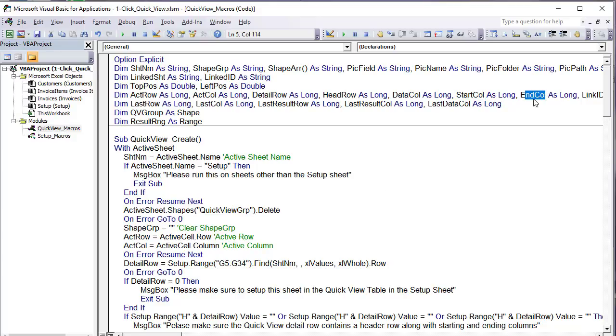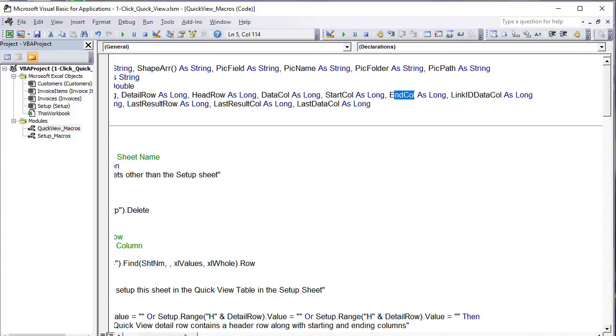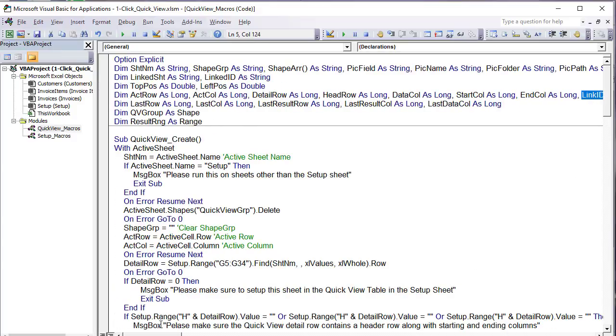What column are we going to be ending at? What is that linked ID? Is it an invoice ID or is it a customer ID? I need to know what column that's located on. So we're going to have that as long. And I'll walk you through these so you don't need to remember these.